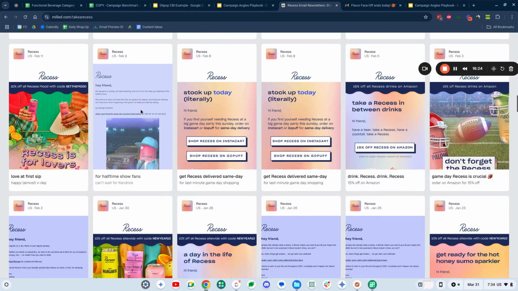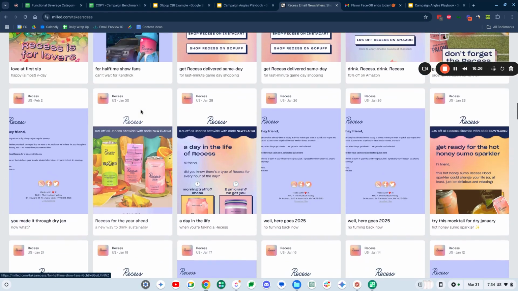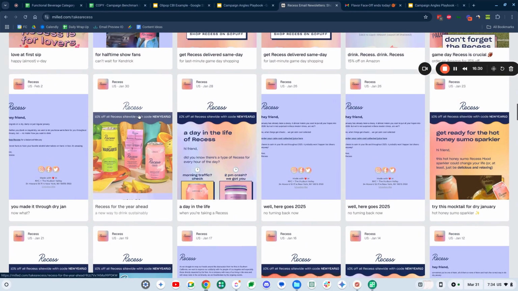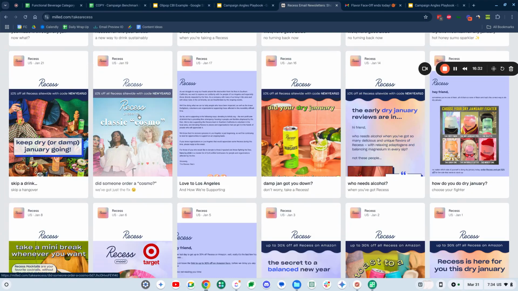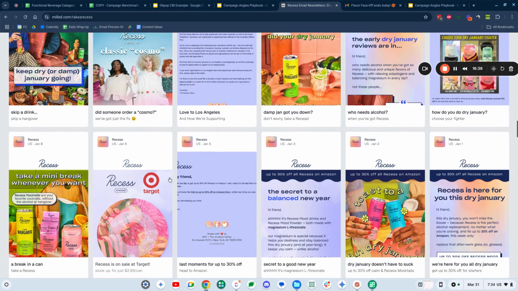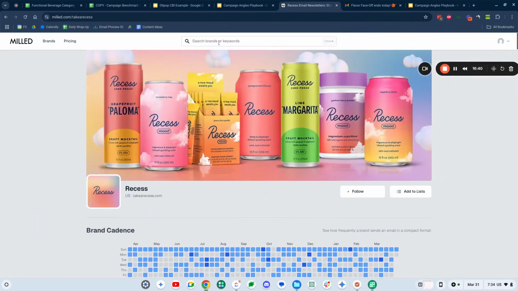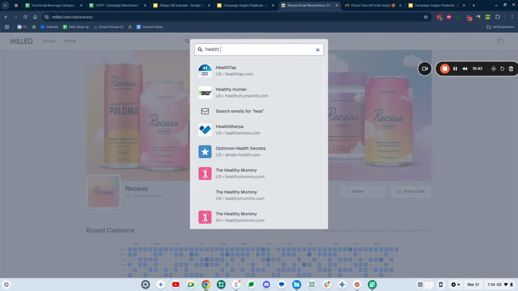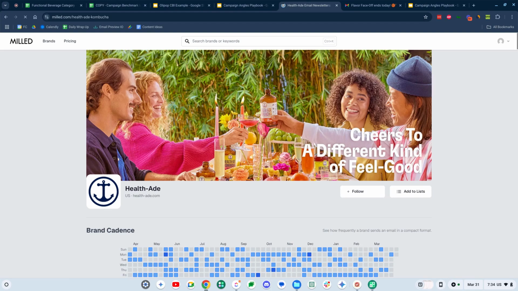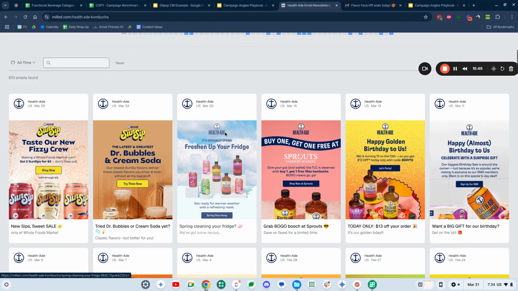So they score really, really well. And like I said, if you talk to people that are really into the D2C space and the email marketing space, they'll say stuff like, yeah, I love Recess's emails. They're the best. And they score really high here. And again, if you pull up Health Aid, another example that we profiled, they do very, very well too.